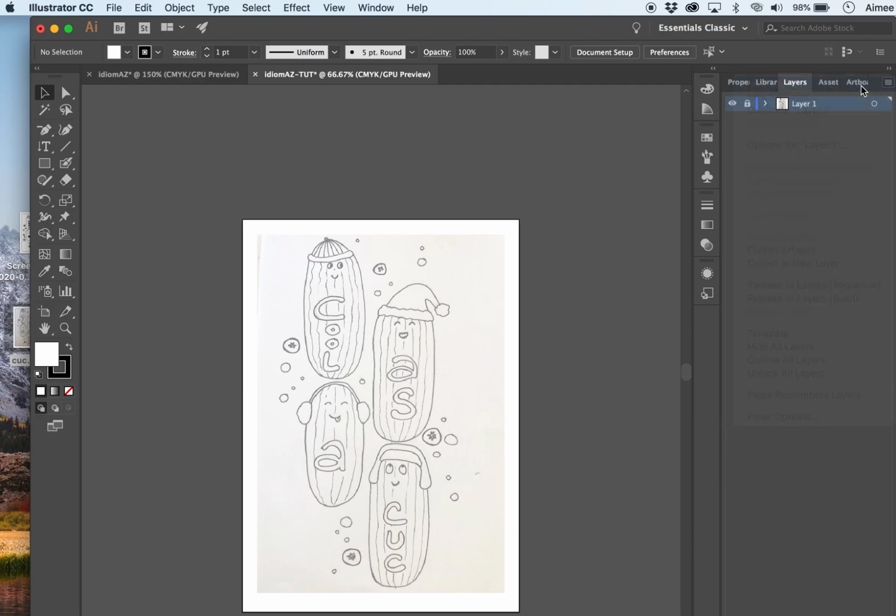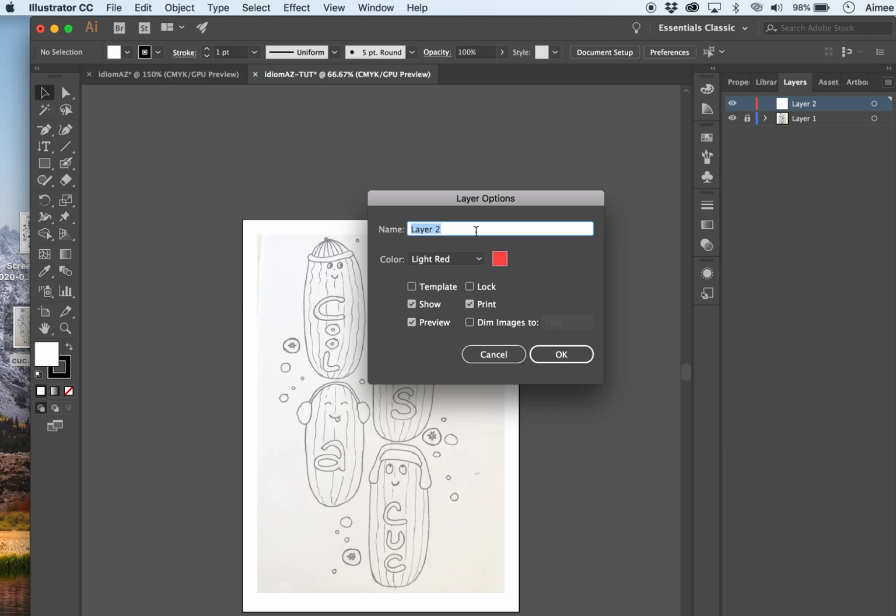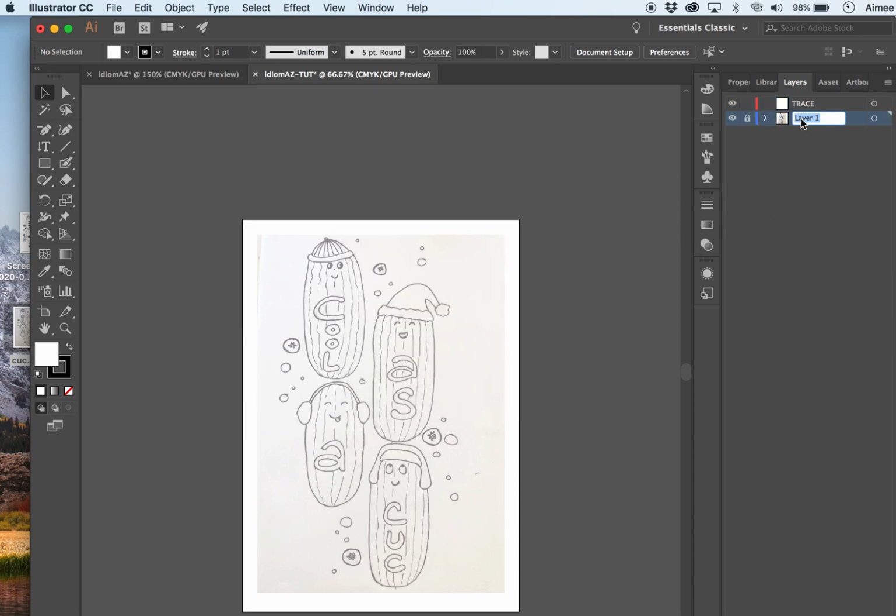Now I'm going to add my new layer, and I'm going to call this Trace. Okay, I'm not going to dim anything here because this is the one I'm going to trace. Ooh, and I'm going to rename that Sketch. So that's my original drawing, or I could just name it Drawing. Whatever is going to help you keep track.